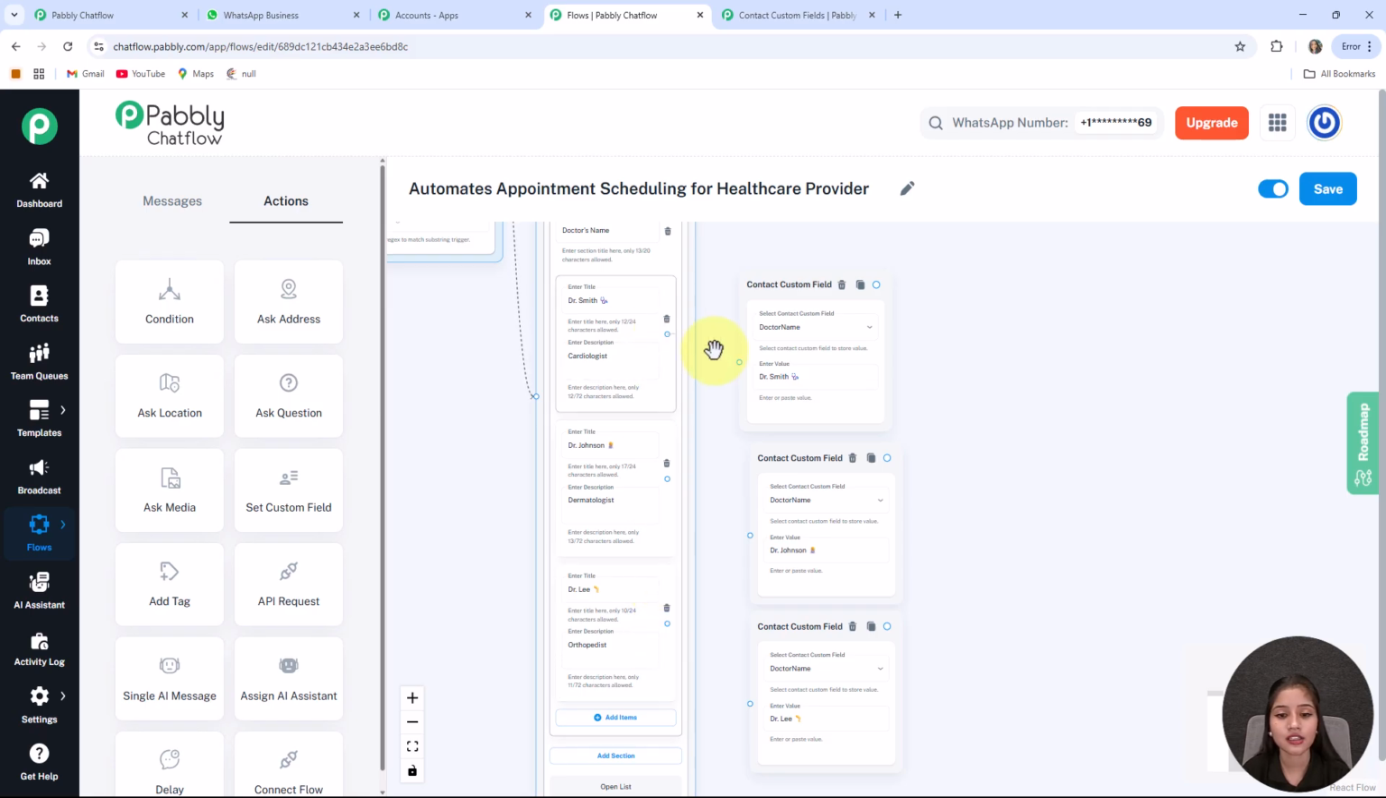Now I am connecting this circle to this message, this circle to this, and this to this. Here it is connected. Connection plays a major role. You have to make sure that each and every node will connect with each other.